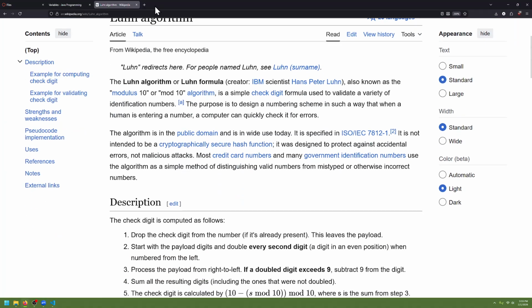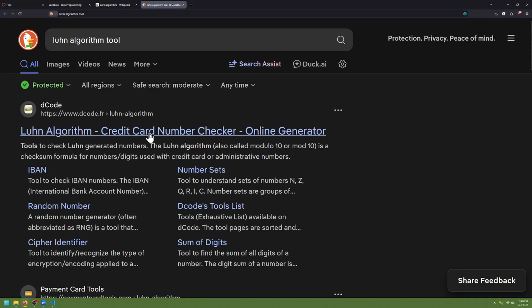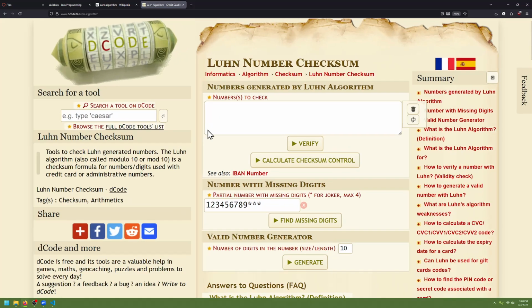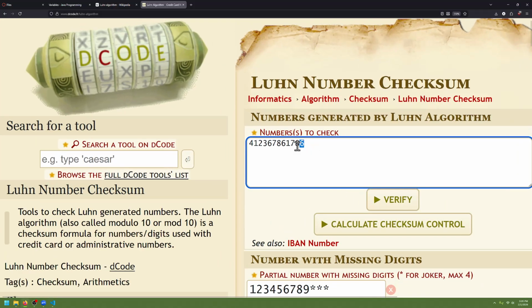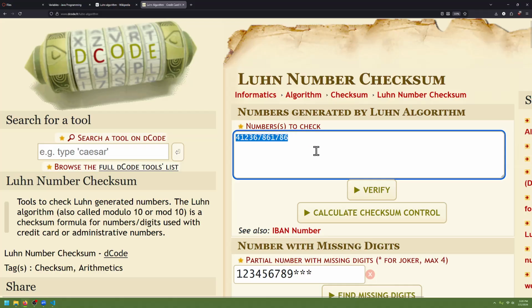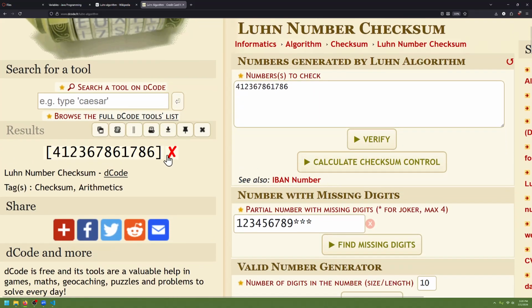It basically allows you to type things in. Like, let me pull up someone's tool here. Let me just Google it. Luhn algorithm tool. So this is a tool that lets you type in certain numbers and verify if they're a valid thing. For example, is this a valid number? Let me just type in some random numbers here. Okay, I just typed in some random numbers. Is this a valid number? Let's see. So I'll verify it. And no, it's not valid.